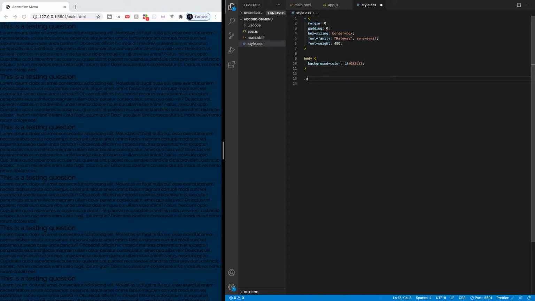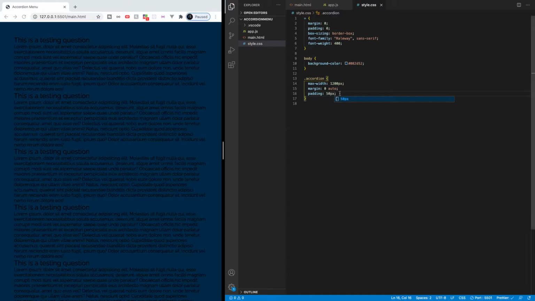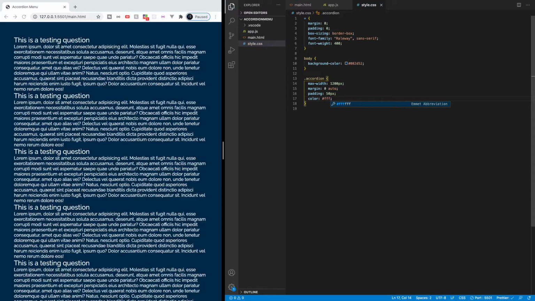Now let's target the actual accordion, the whole accordion wrap itself, that we gave a class of accordion. Now we want to limit the width it gets when it's on larger screens. Obviously right now you're not going to see a difference, but on larger screens, we're going to give this a max width of 1200 pixels. And to center that, we're going to do a margin of 0 and auto. To make it look a lot better on smaller screens, we're also going to give this a padding of 50 pixels on all sides. All right, and let's give this a color of white so that all the text inside of this is white by default.